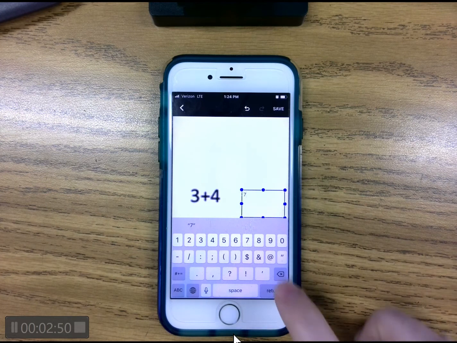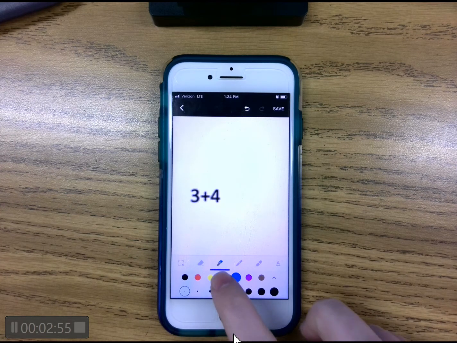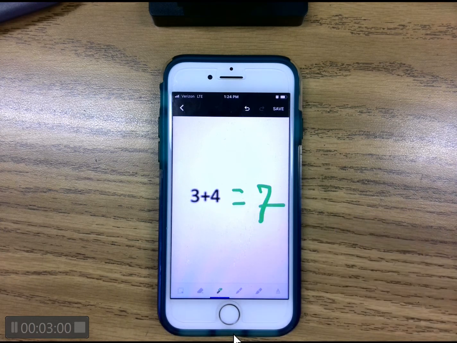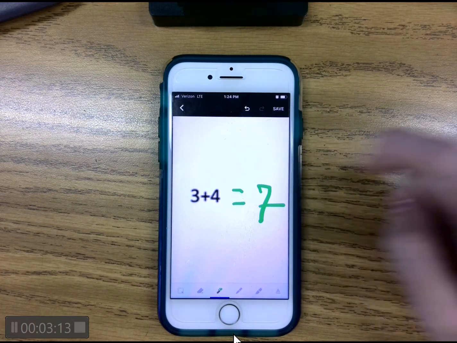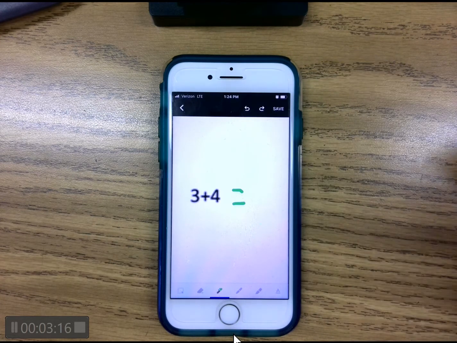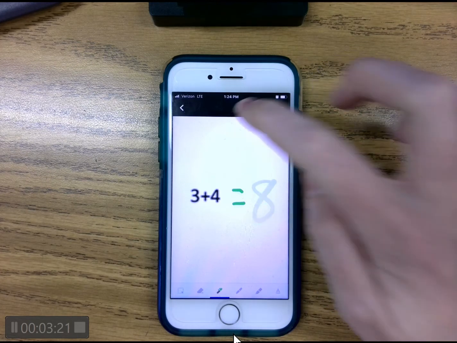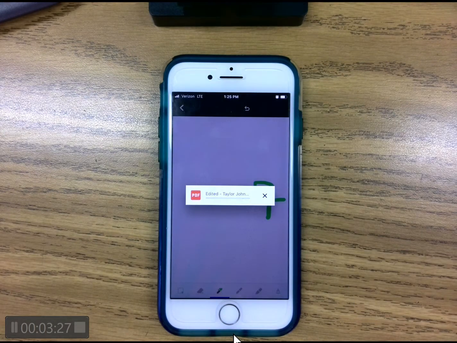You can type something here, and I guess that's good for the English department, but we definitely want to use the pen. This time I'll go green and a little bit fatter, equals 7. Obviously my 7s are atrocious, but the more students use the pen, the easier it'll be for them. Then they're going to want to click save. Also, if they make a mistake, if they realize that answer wasn't 7, they can use the undo button and put 8. Oh wait, the answer is not 8. It's 7. And then they'll click save.